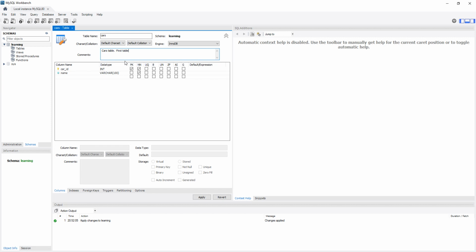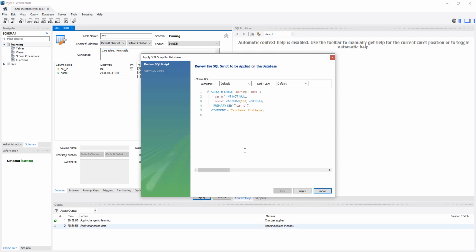First table. If you're following along, please feel free to pause the video and type this out. And we're going to go over what all of these columns mean in another video. So I'm going to go ahead and click apply. And as you can imagine, when I click apply, it's going to give me the MySQL command where I'm creating a table within a certain schema, the name of the table, the name of my first column, the fact that it's an integer and not null, the name of my second column, which is name, that's varchar, not null, and that my primary key is car underscore ID, and then I have a comment on this table.